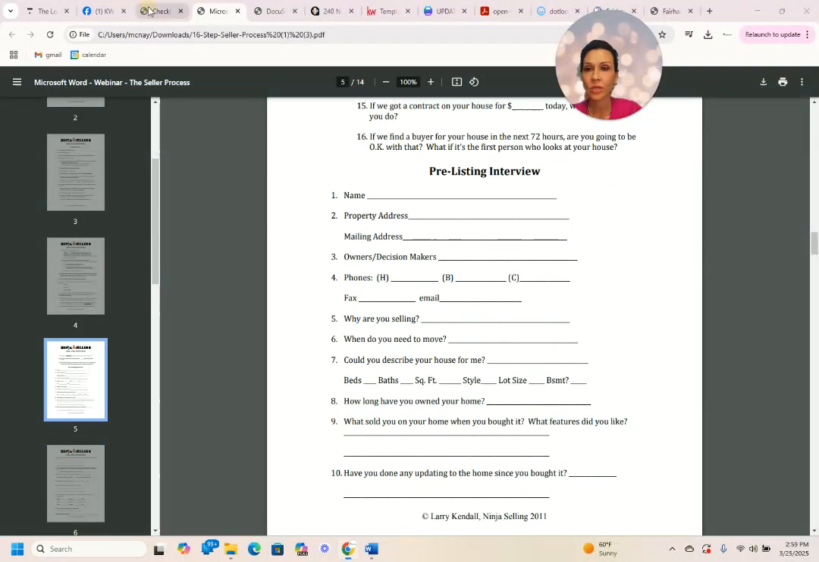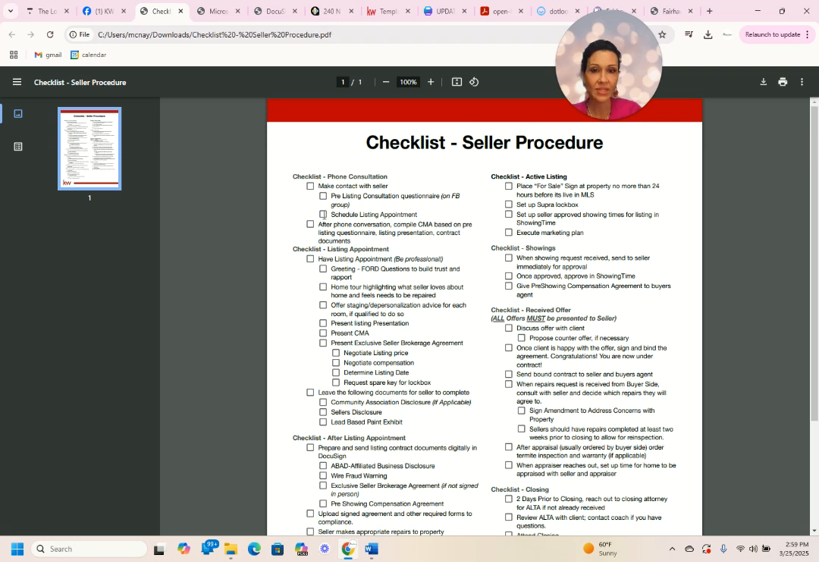Then we're going to go back to our checklist. So I've set the listing appointment when I'm going to show up to their house. After my phone conversation, I need to compile the following: a CMA based on the listing questions that we just went through, a listing presentation, and my contract documents that I'm going to want them to sign there on site. So the first is going to be my CMA.